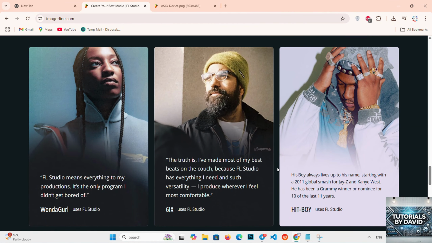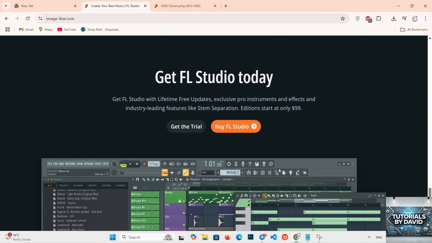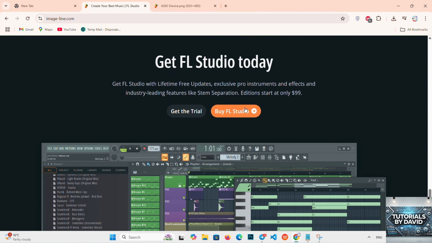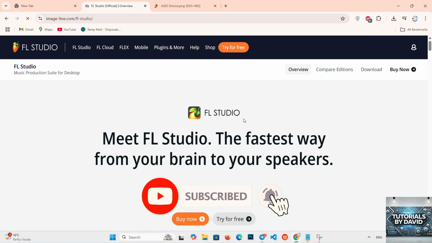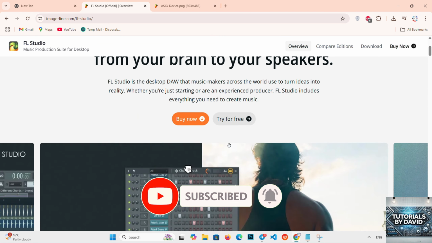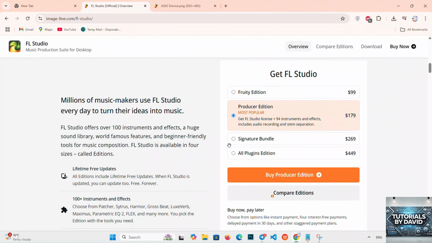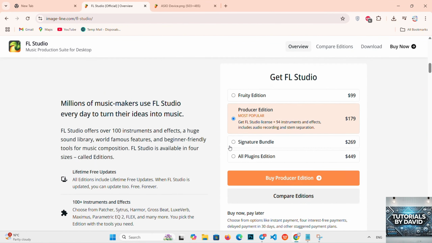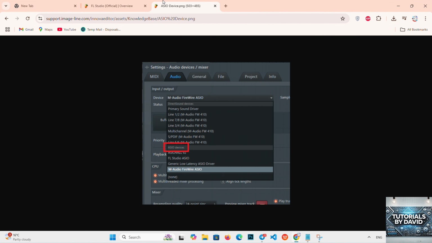Now it's time to get familiar with the interface. You've got the playlist for arranging your tracks, the mixer for managing effects and volume, and the piano roll for editing melodies and chords. FL Studio is built for drag and drop simplicity, so just drag your samples or instruments into the playlist to start creating.